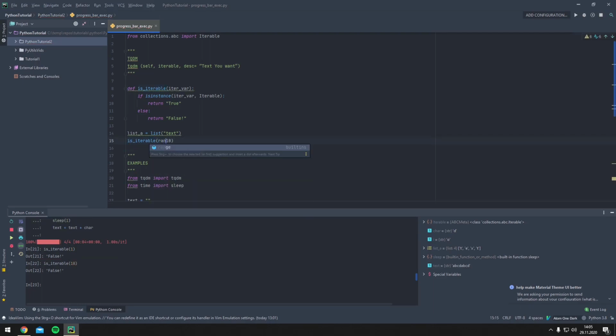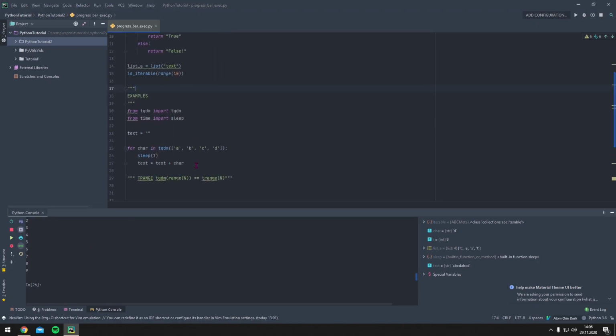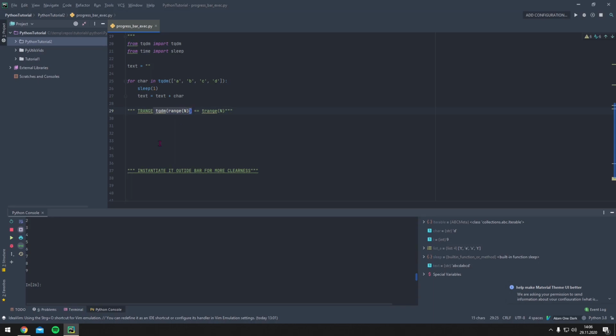But if I type in range, this works, because range is an iterable. Because it goes from 0 to 10, and also for e in range, print e will print us the elements from 0 to 9. So in order to avoid this, tqdm offers us this. So we don't have to create too complicated nested functions. We can just use trange.